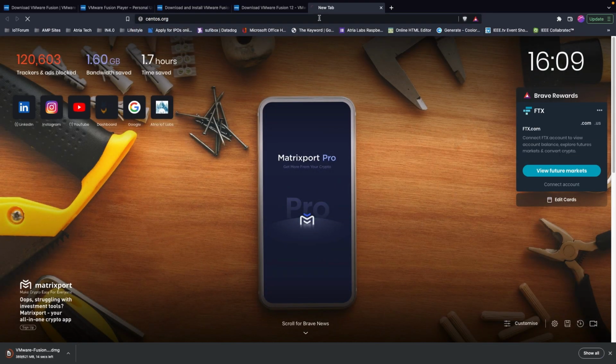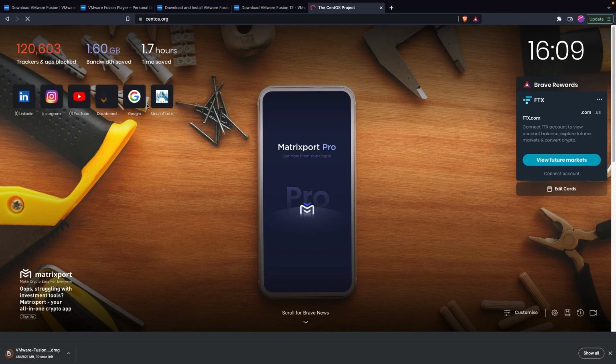So I want to download, let's say, CentOS. So I go to centos.org. That website will give me the link to download the operating system. So CentOS is going to be the guest operating system, that's what we call it. And in my case, currently, Mac is the host operating system.